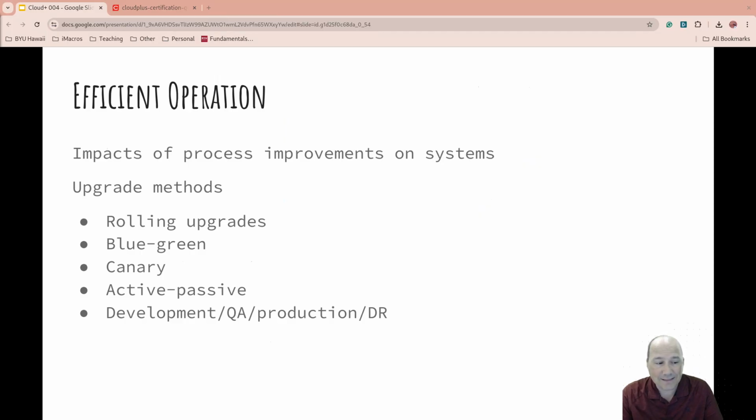Do you have active passive? What type of environments do you have to test these out? Dev, QA, production, disaster recovery, prod copy.